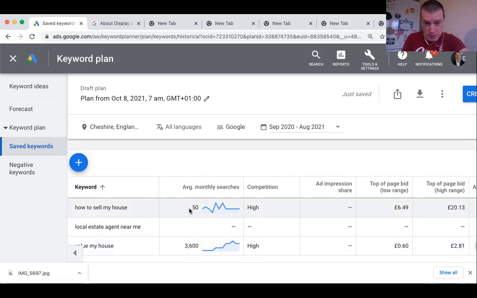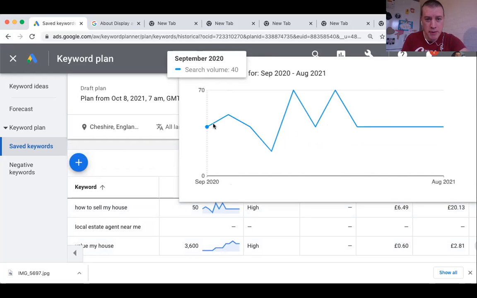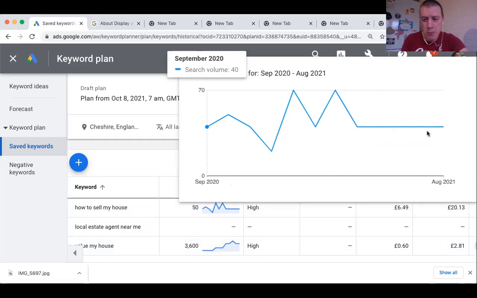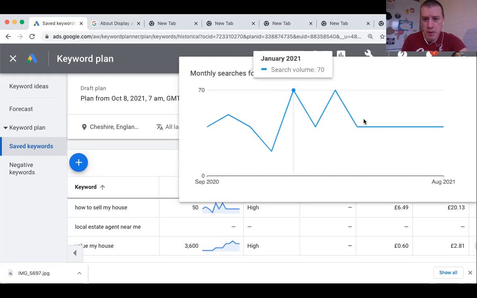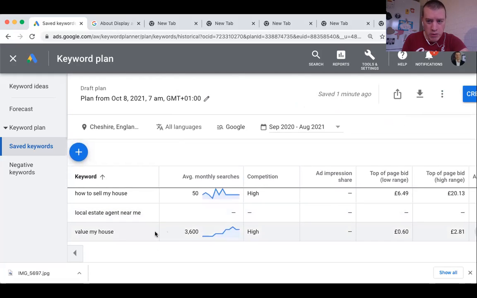For instance, with these 50 searches a month, you can see how it dipped here. September 2020, that's a year out. October, I think that was lockdown. December, then back in January, wow, look at that big jump, 70 searches. But it's an average, so about 50 thereabouts, and it's pretty consistent. You can see the little graph. You can type in particular keywords, like local estate agent near me. No search is showing up for that, but these are the types of words that we want to show for.